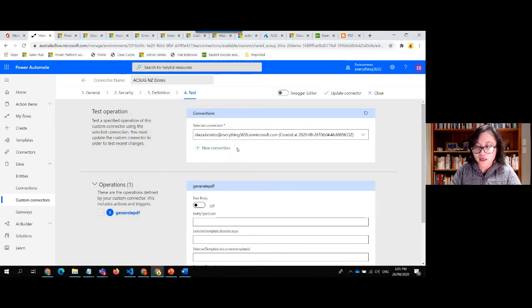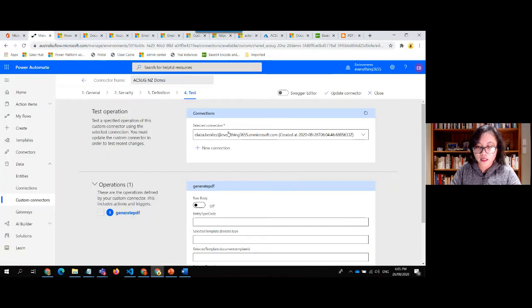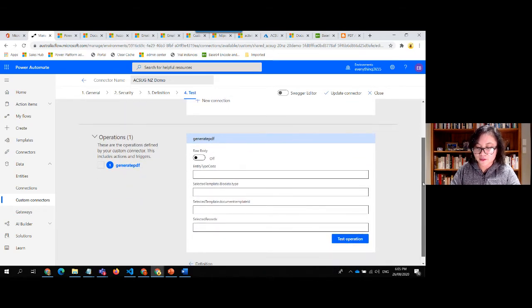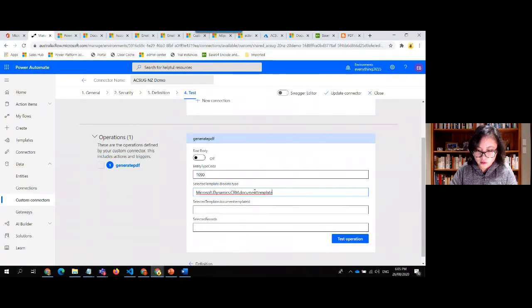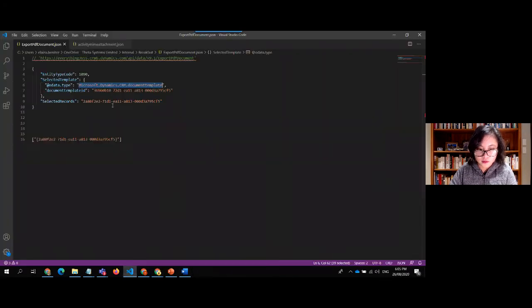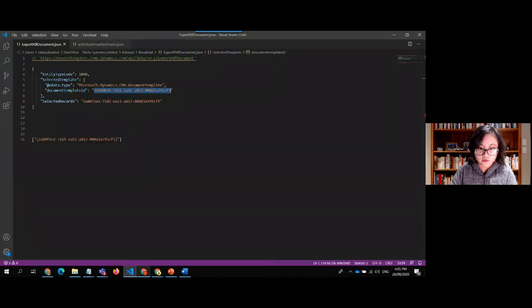And the important thing here is that if I didn't apply this redirect URI in this step, this is where it's going to fail, like some error is going to be thrown. So just FYI. Okay, so now I can do some testing in here. So I'm just going to copy the values from my sample code. And we're going to grab this ID.